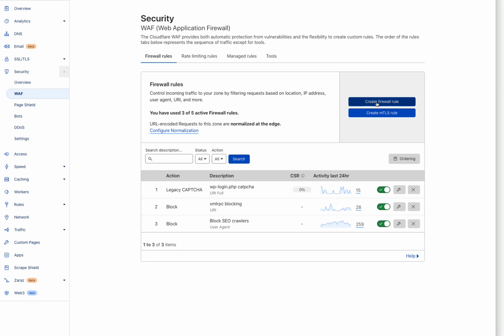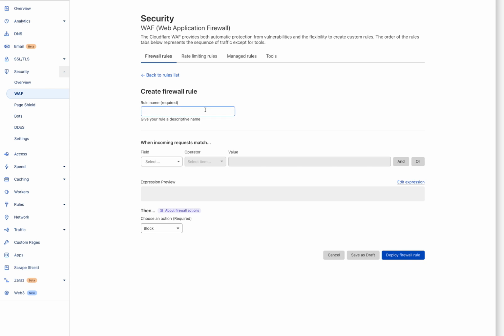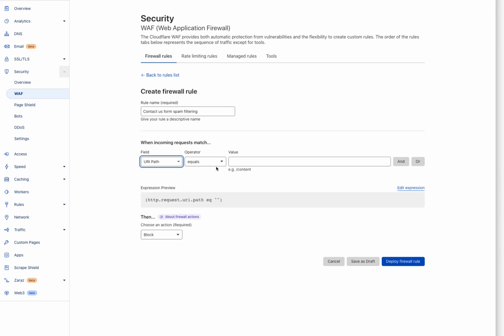But anyway, I'm going to create a new firewall rule, click the button here, and we're going to call it Contact Us Form Spam Filtering. Give yours a name. And we want to add URL full path equals the Contact Us page. In this case, it's /contact-us/ with a slash on the end. Be mindful of whether you have a slash on the end or not. This site does.